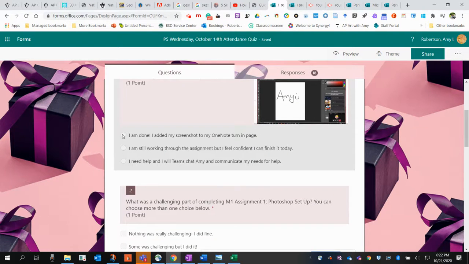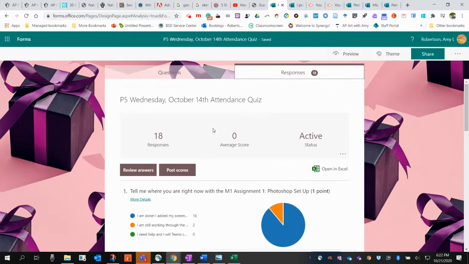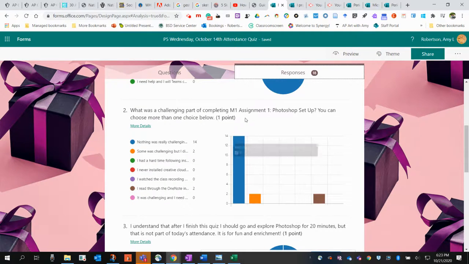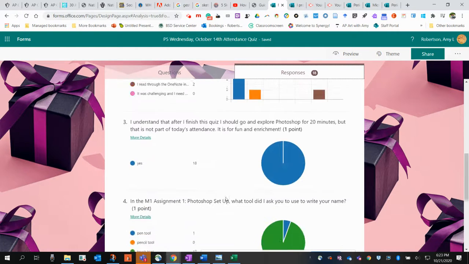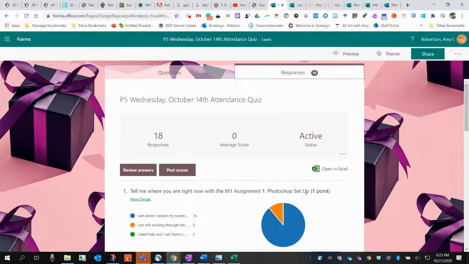So I often just give them one to click. It's easier. And then I can look at their responses and I can see graphs straight away. I'm done, or I need help. I'm still working. This is really good for me. I have one student who read through the OneNote and again, and it helps. It's really a good gauge of what's happening. And sometimes I throw in something really fun at the end, like, what's your favorite sea creature? Just for the heck of it.